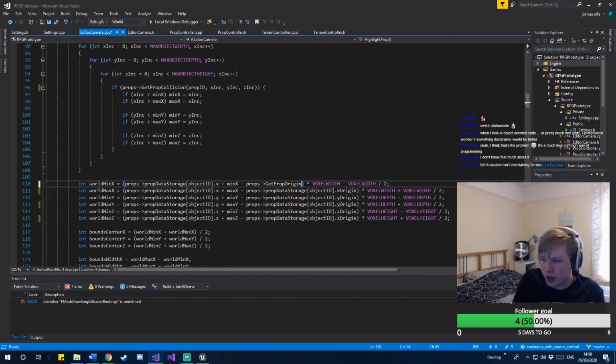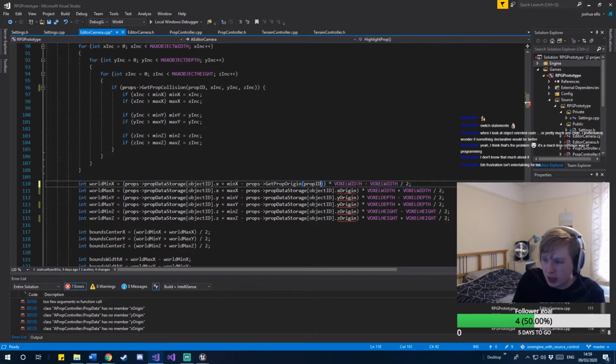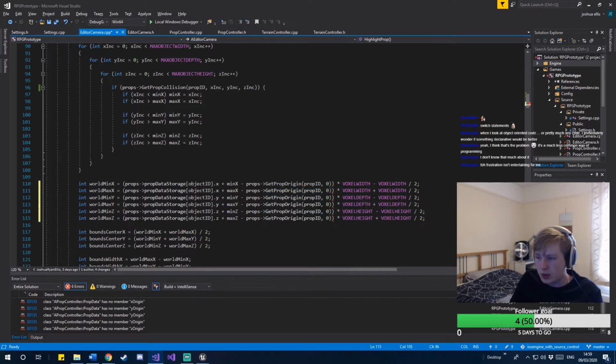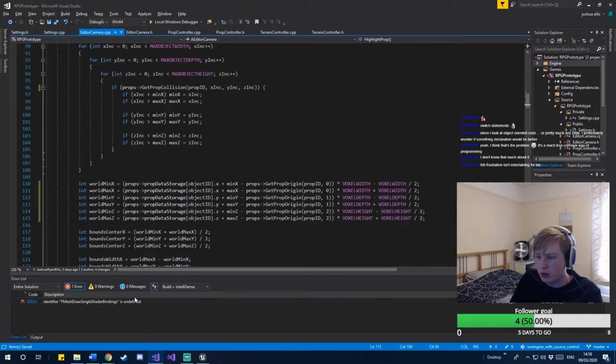Is this collision or origin? This is origin. Prop ID. And then the axis I want is axis 0 because I'm actually affecting the x-axis. It's basically now just a matter of copying and pasting this and changing the ID in here. Changing this to 1, this to 2. There we go.